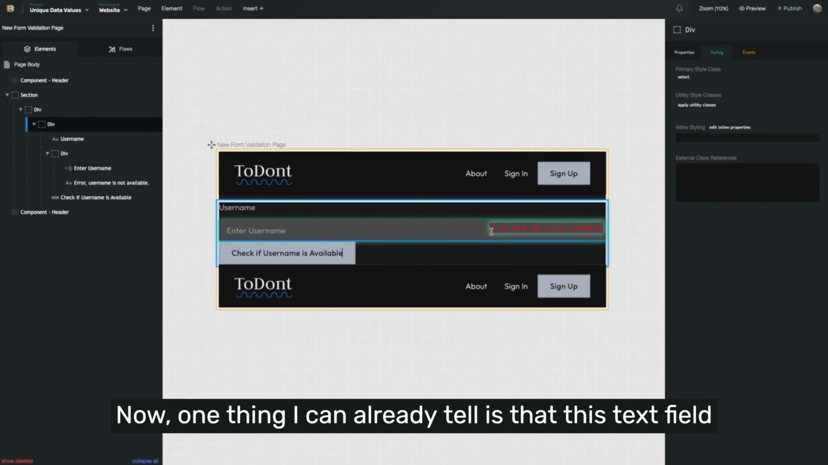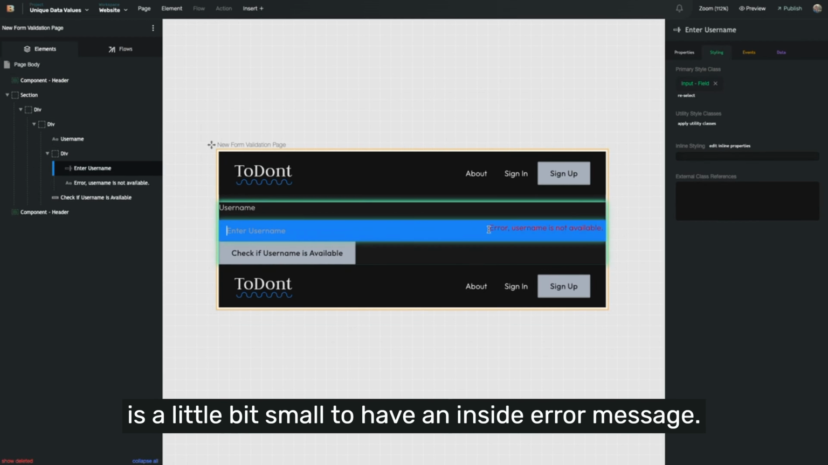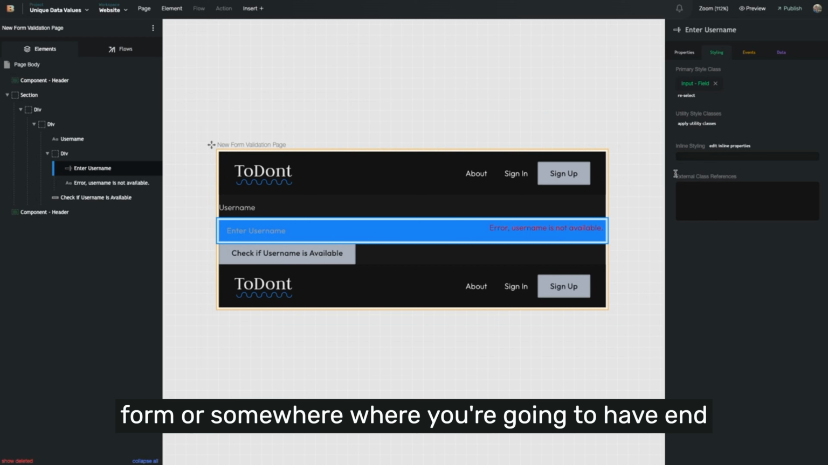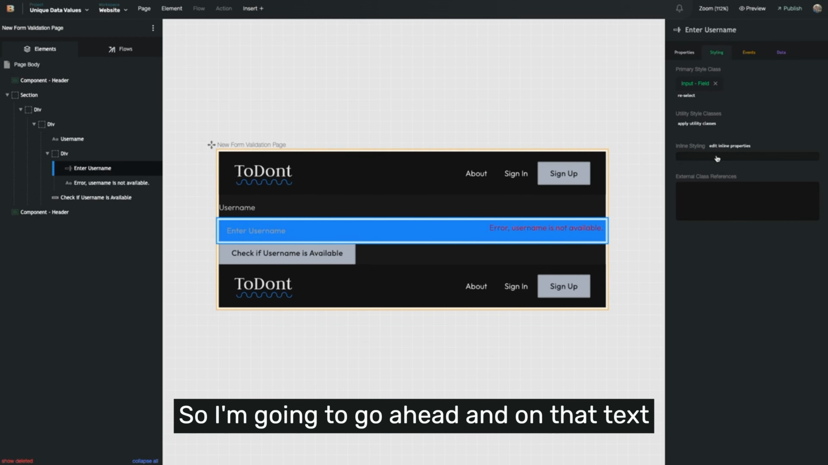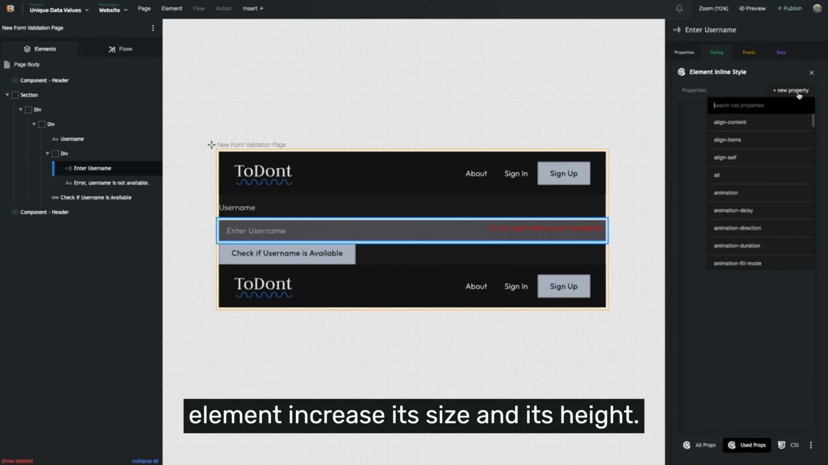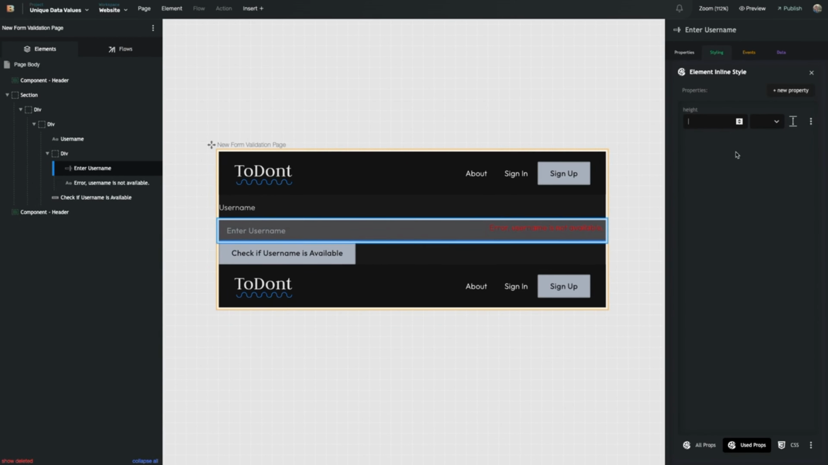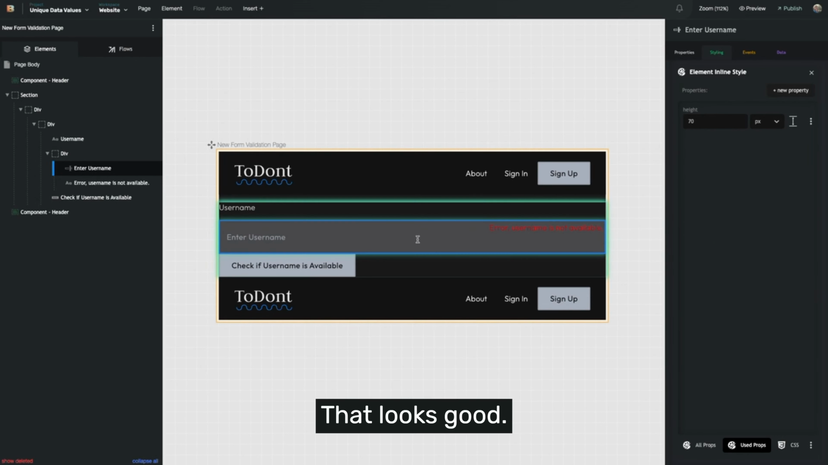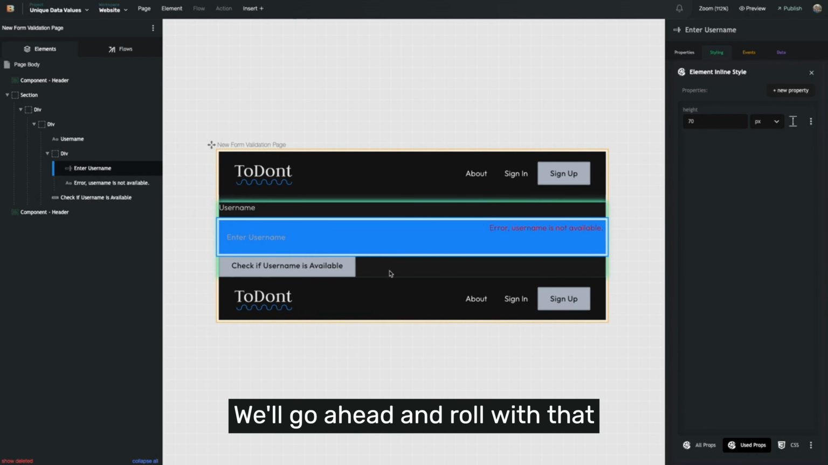Now, one thing I can already tell is that this text field is a little bit small to have an inside error message. I generally like big text fields, especially in a sign-up form or somewhere where you're going to have end users that you want to make it really easy for them. So I'm going to go ahead and on that text element, increase its size and its height to, let's say 70. Let's take a look at 80 pixels and see what that looks like. That's a little big. Let's go down to 70. That looks good. We'll go ahead and roll with that.